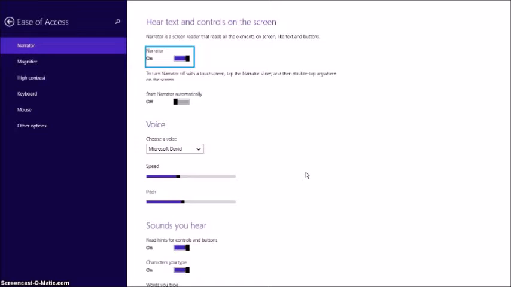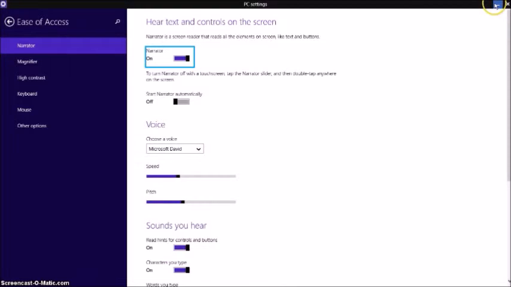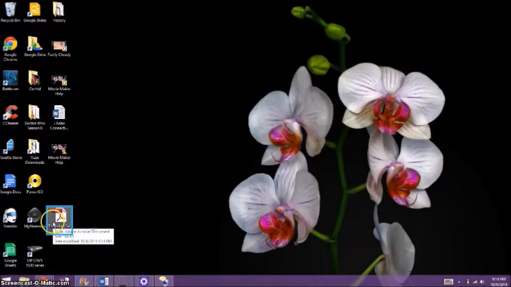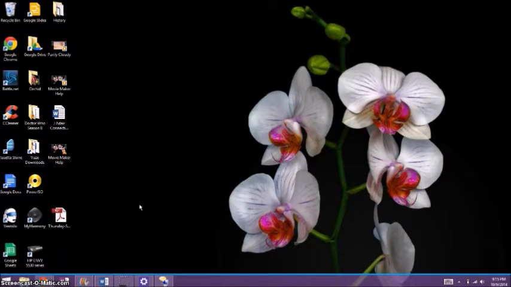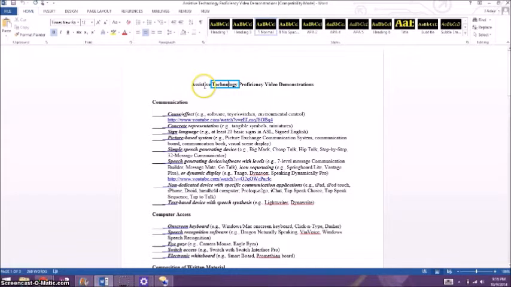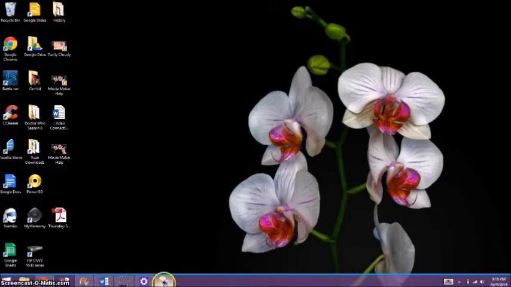The narrator will read aloud what buttons the user is pressing. For example, if I press Alt, it reads aloud to verify to the user what button they are pressing. It also can be used to read aloud icons on the desktop. Thursday, Saturday. Selected. Partly cloudy. You can also use it to read aloud text in a document by selecting it. Assistive technology proficiency video demonstration selected. To deactivate the on-screen narrator, close the window.